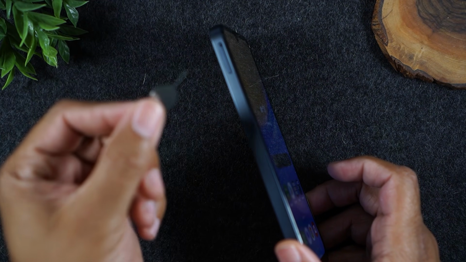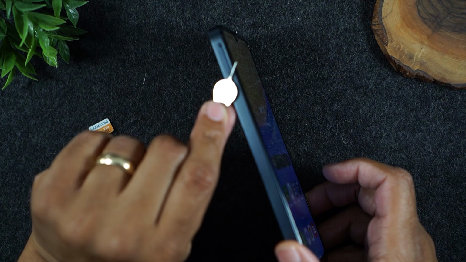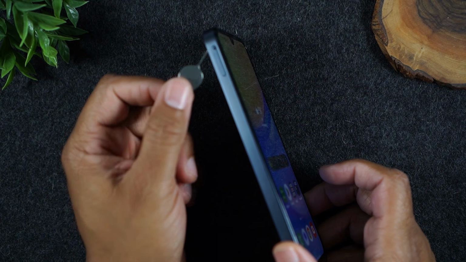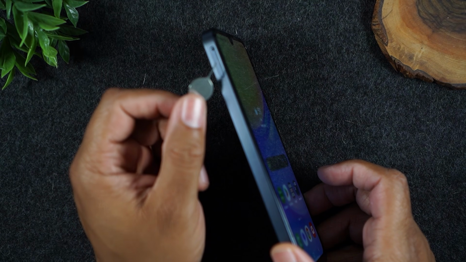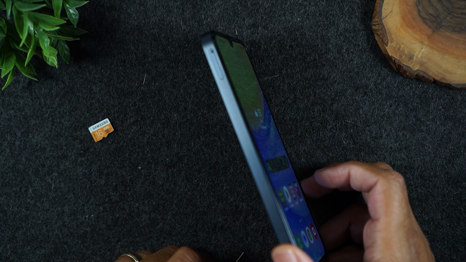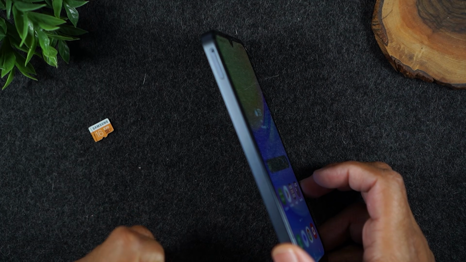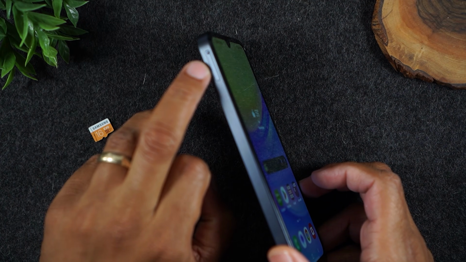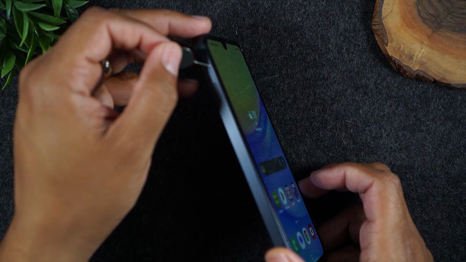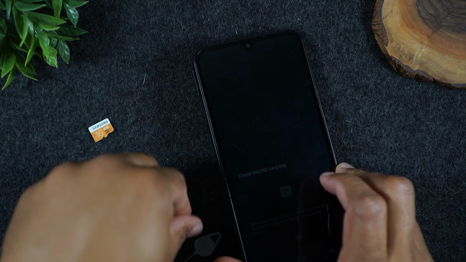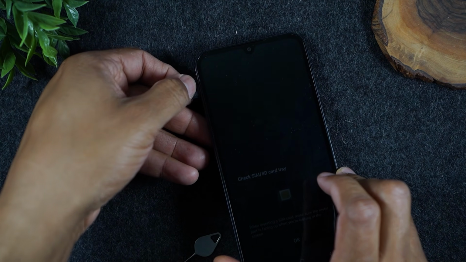Now, I'll be using what is called a SIM tool. This you'll find in the box of your phone. Now, some of you have probably thrown that box away already without even thinking. So if you don't have this, no problem. You'll simply want to find a paper clip and bend it back, and those will work just as well. On the left side of the phone, you'll find this little slot, and you'll take that pin and give it a good push to pop out your tray. From there, we're going to take it out.